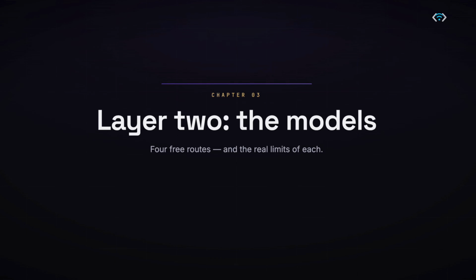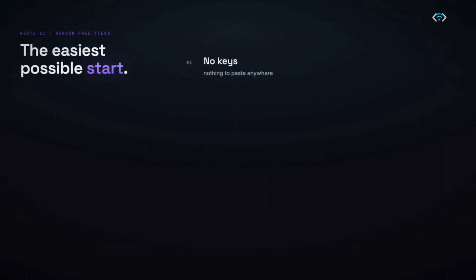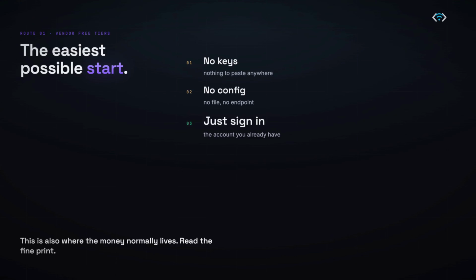Layer 2, the models. 4 free routes, and the real limits of each. This is where the money normally lives, so pay attention to the fine print on each of these. Route 1, vendor free tiers. The big players all now offer a genuine free tier, and these are the easiest possible start. No keys, no config, just sign in.